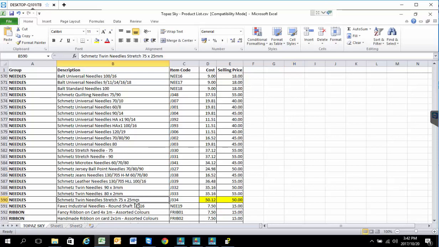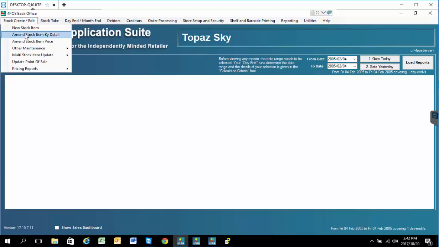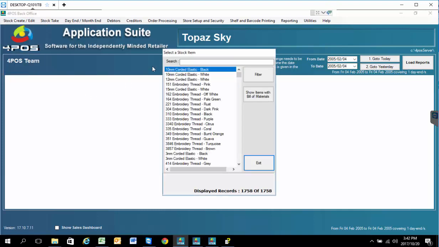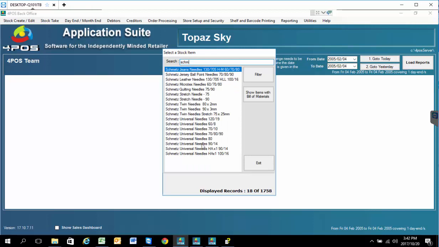I'm just going to press Control C, copy that one, and now we're going to fix it up in the back office. To change it, we're going to go to Stock Create Edit, amend stock by detail. Then in the search block at the top, you can just press Control V. For whatever reason, it doesn't want to paste, so let me just type it in. It was the 50 mil, if I remember correctly. Yeah, it was this one. You can click on it, or double click on it, in fact.